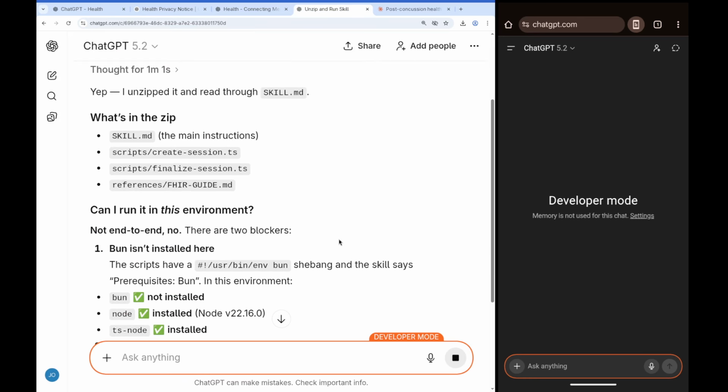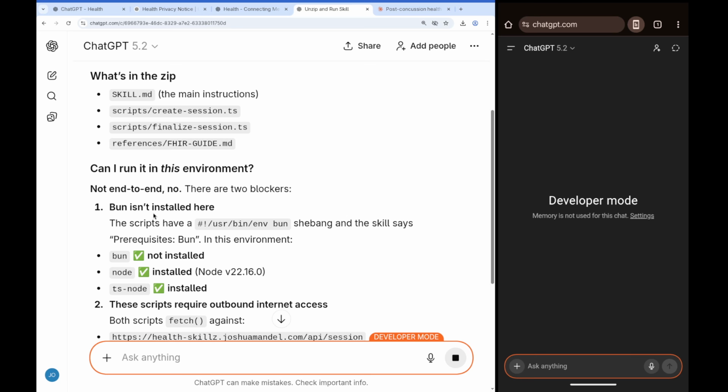Let's see how OpenAI does with ChatGPT here. It says it can't run it end to end.